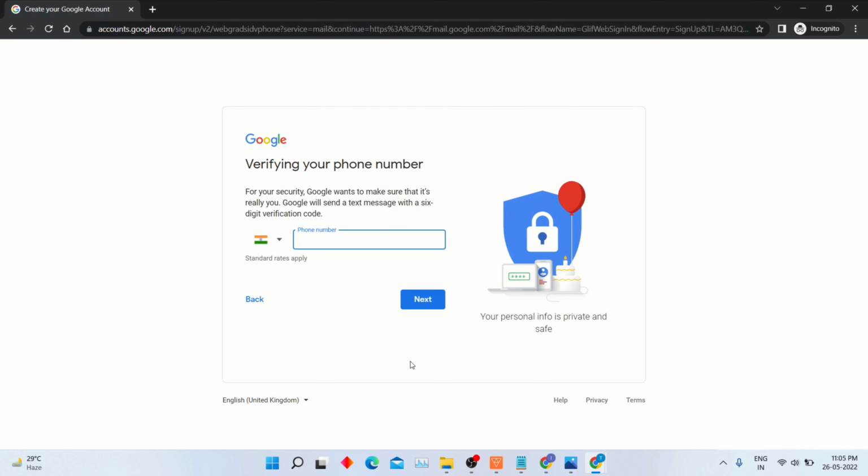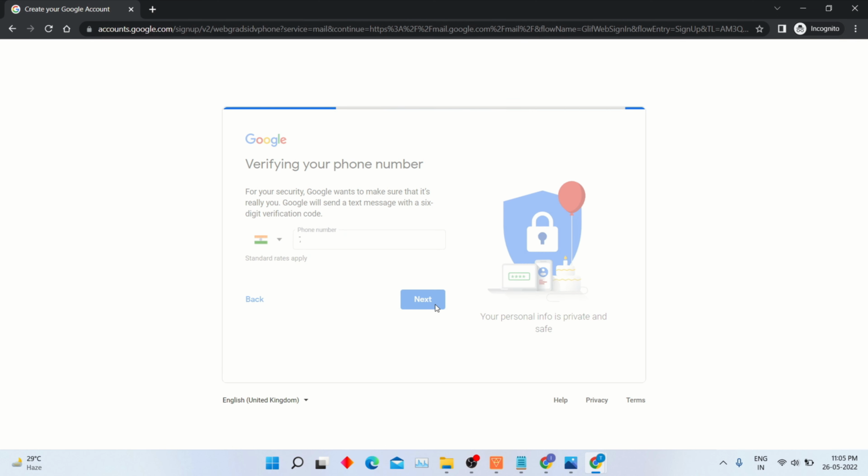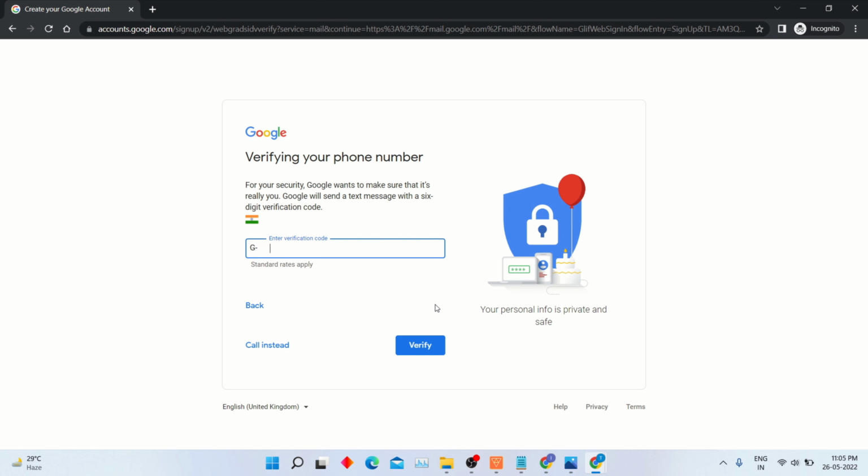Now enter your phone number. Gmail.com will send an OTP to your phone number. Make sure you enter the right number. Now check your phone and enter the OTP sent by gmail.com. Click the Verify button.